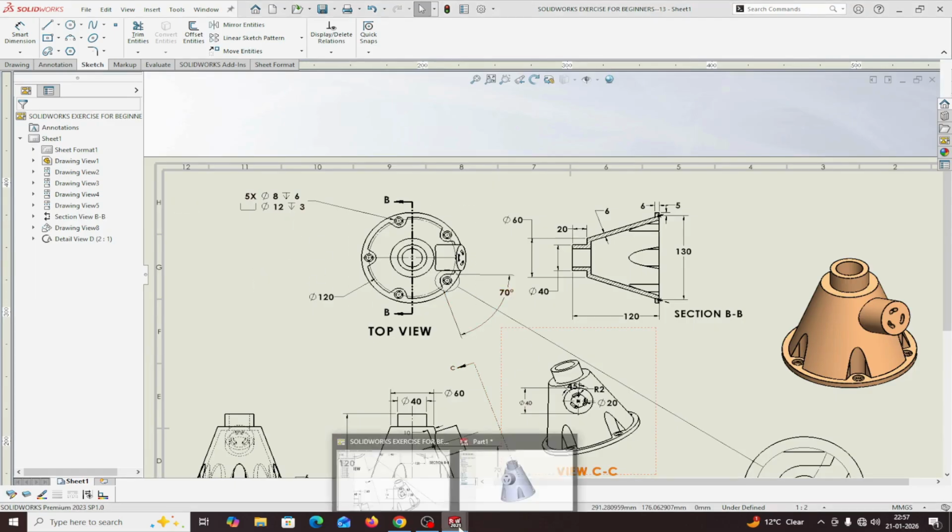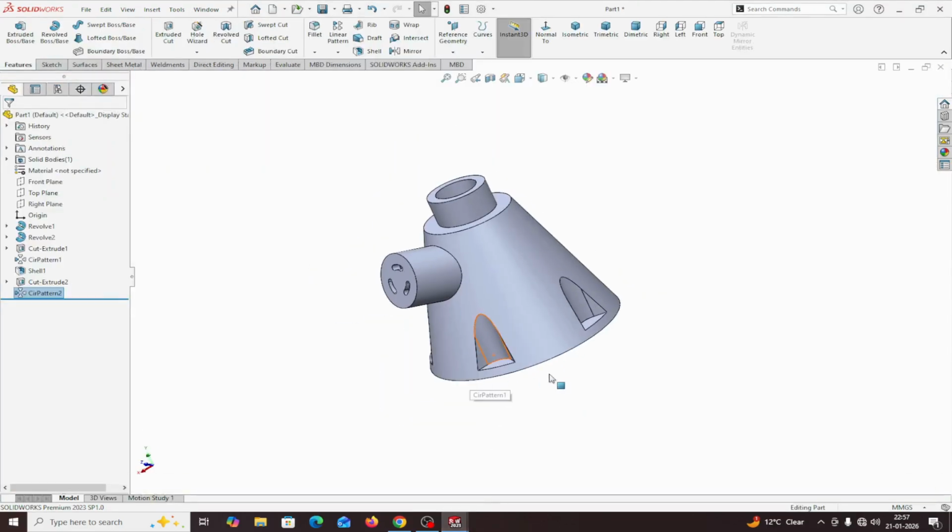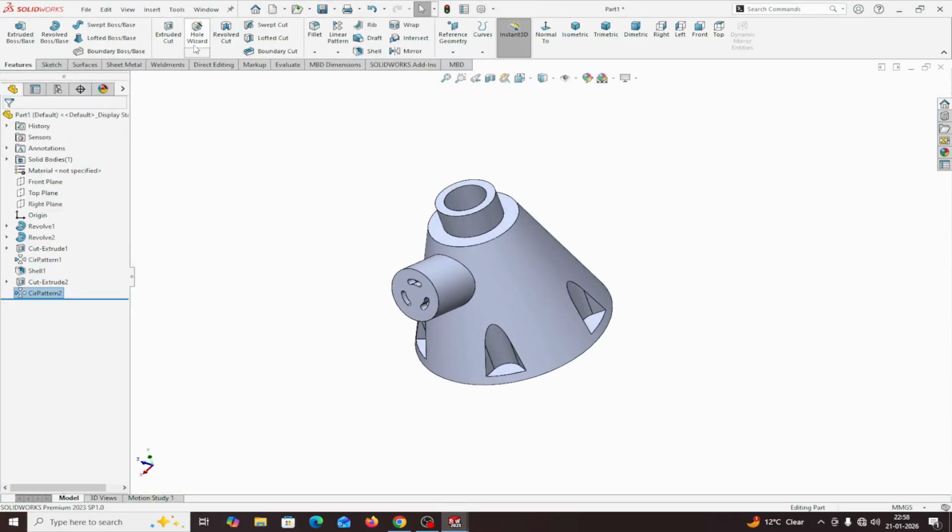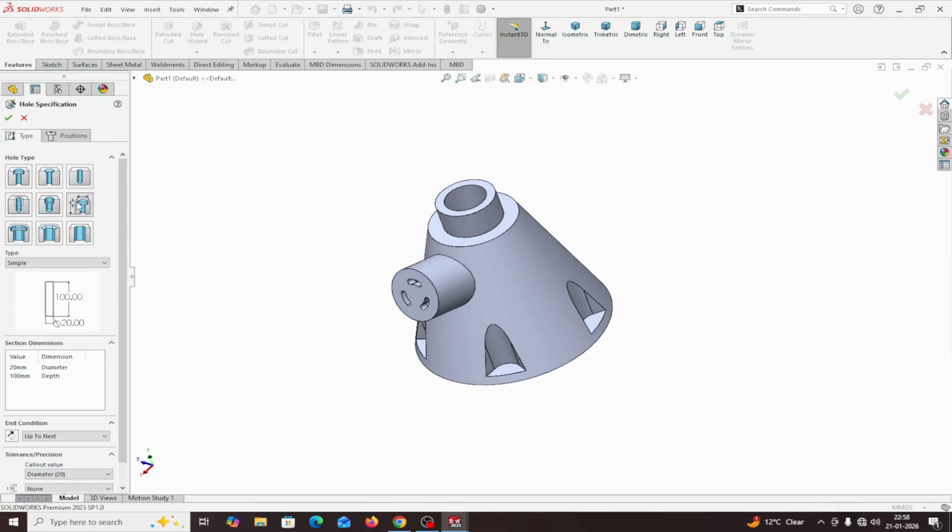Okay, this one. Now hole wizard, legacy hole. There are various types of holes. I am selecting legacy hole. Through legacy hole I will make the counterbore hole. You can also make the counterbore through this option, first option. Okay, I am taking this one.